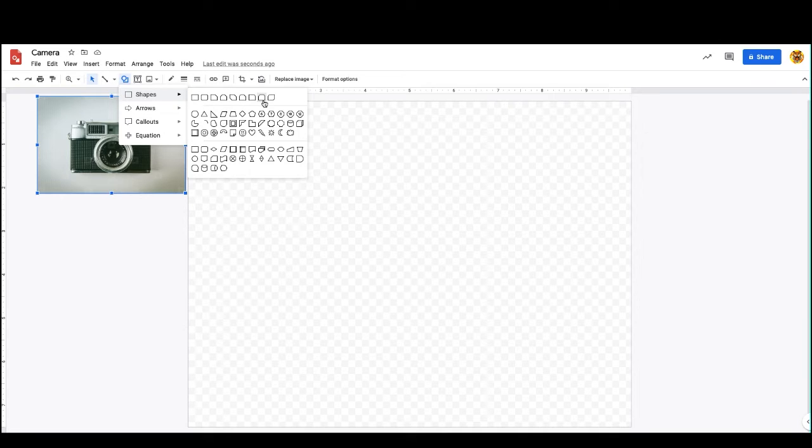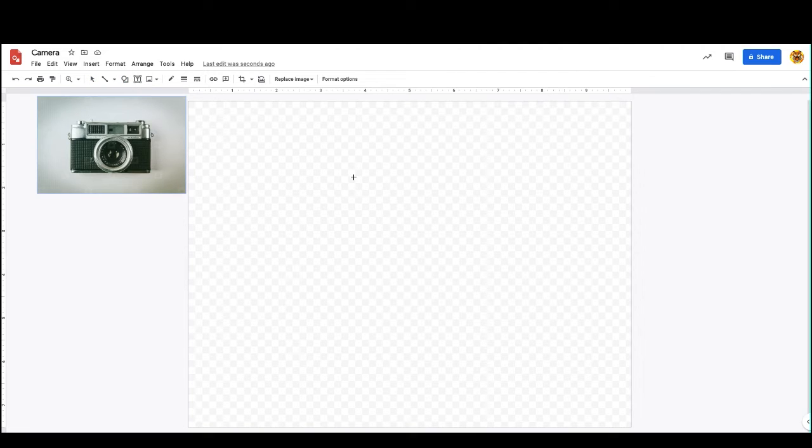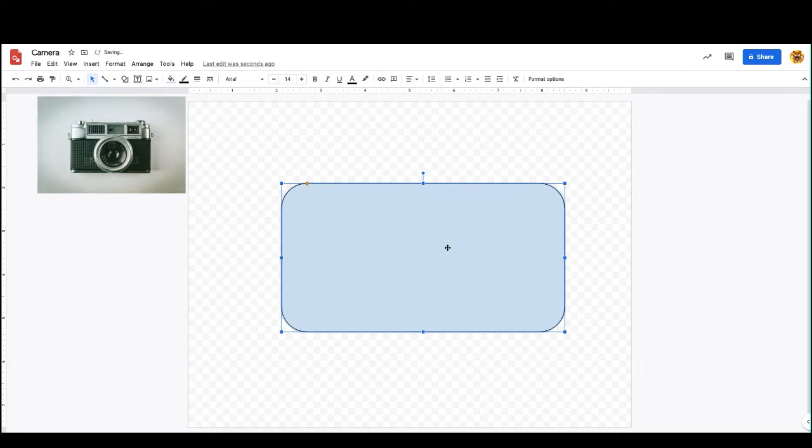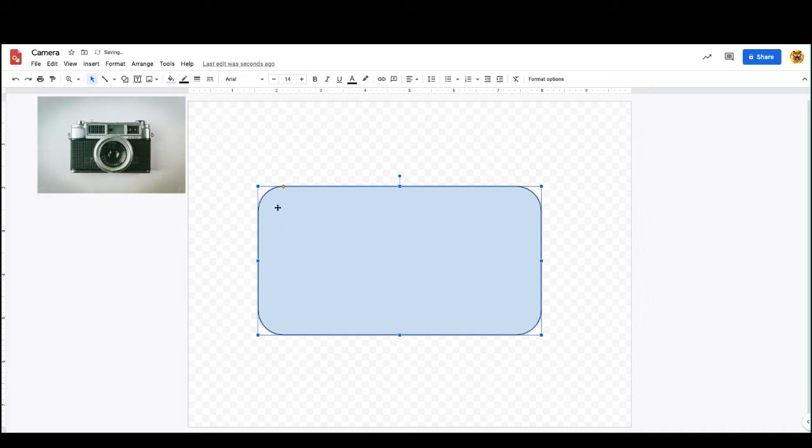You can see we've got a bunch of rectangular choices, and so I'm going to pick the one with rounded sides and see if that looks good when I lay it down. So I've clicked on the one that I want. I can drag and then let go of my mouse. So there we go. It's got rounded edges.